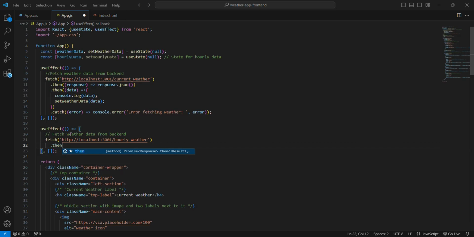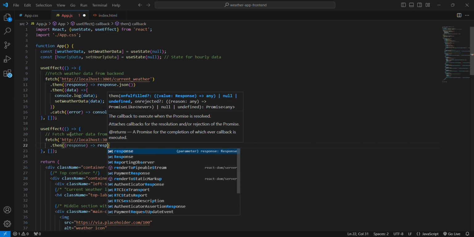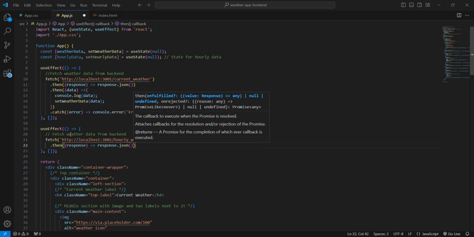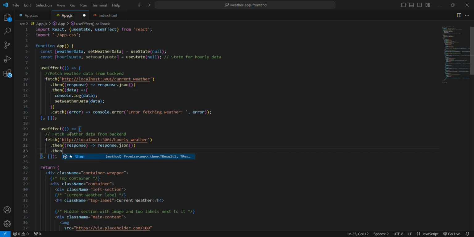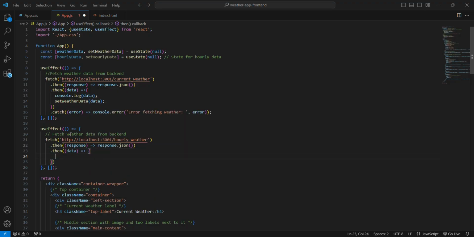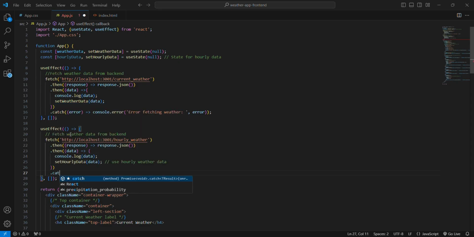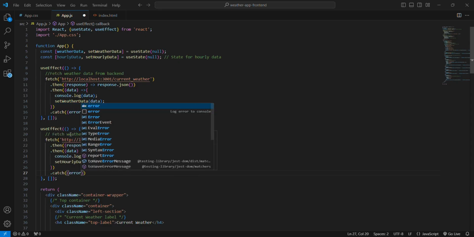Next, convert the response from the backend to JSON. Once the JSON data is ready, it is logged to the console and the setHourlyData function is called to update the hourlyData state. Next, if an error occurs during the fetch, it logs an error message to the console.